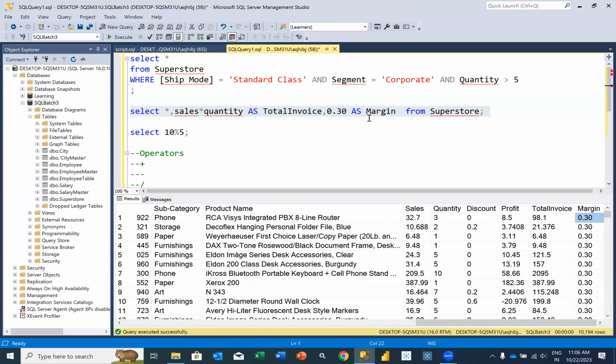But Javed, what if we just want to simply add the static value, what would be the command? You can just add an operator here. Example, sales into quantity plus 0.30. Okay.